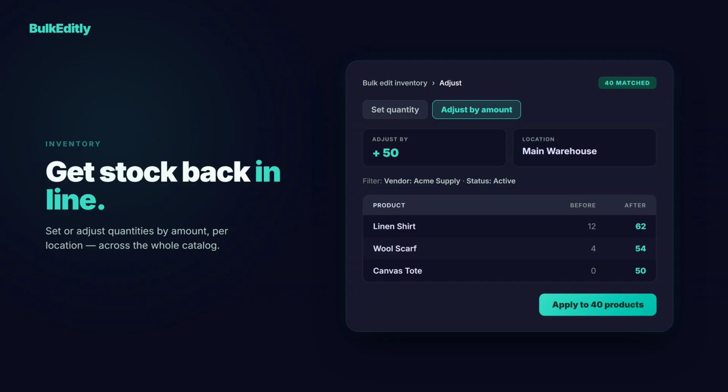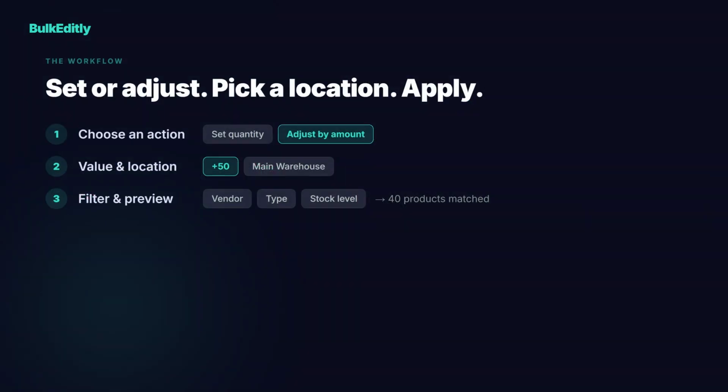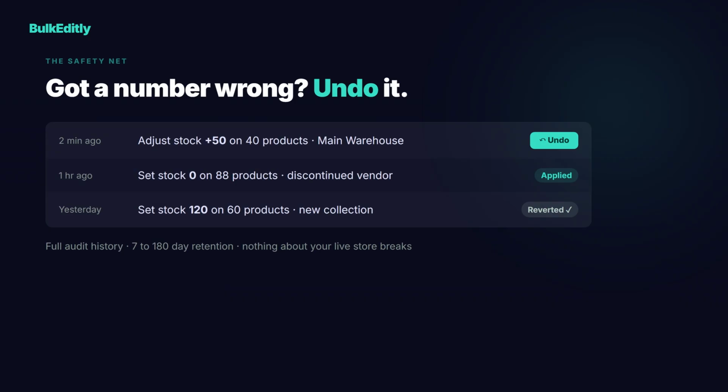Filter to exactly the right products by vendor, type, collection, or current stock level. Then preview the new levels before they go live. Got a number wrong? Undo any edit from full history. Stock goes straight back. Nothing about your live store breaks.